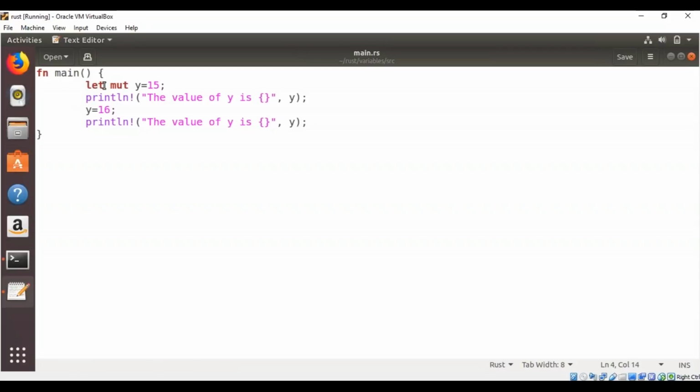Now over here, what we did was we used the let keyword to declare a variable. So guys, in Rust, you always use the let keyword. Okay. So the let keyword is used to declare a variable. But if you want to make the variable mutable, then you're going to use mut, which stands for mutability. Okay. So you're going to just use these two keywords. And what you're going to do is after let, you're just going to write the name of the variable and then you can assign the value to the variable.